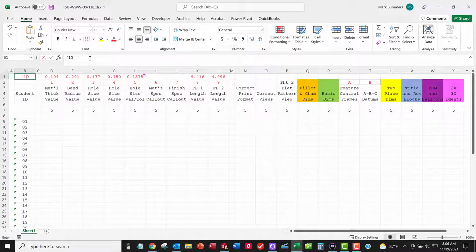So we'll start off on student 1. You start here and put the grades. So let's go look and see what these values are. 1 through 5, material thickness, bin radius. There's a hole size, hole identified as hole number 3, size of the hole for number 4, size of the hole for number 5. 6 and 7 is material spec, which is note 4. Number 7 is a finish spec call out, which is note 5.